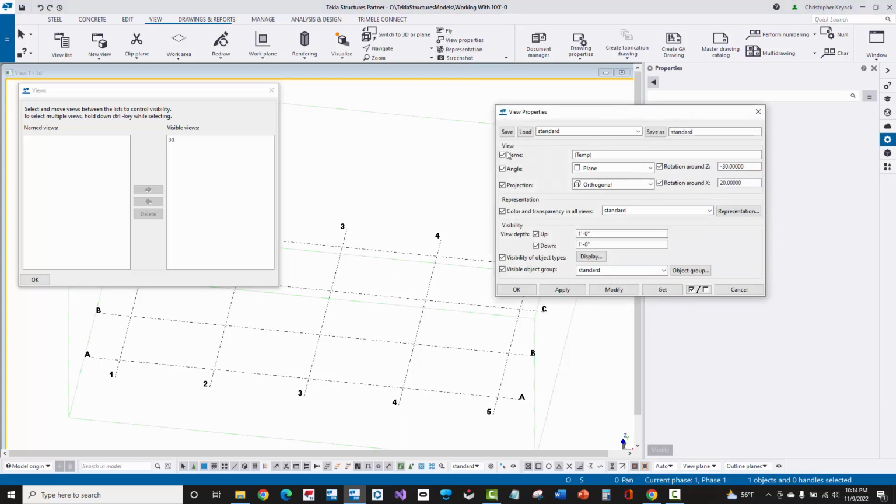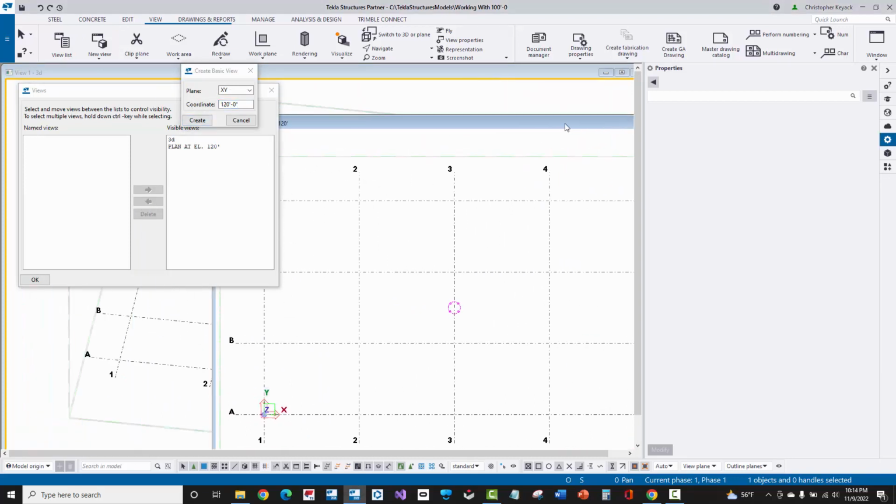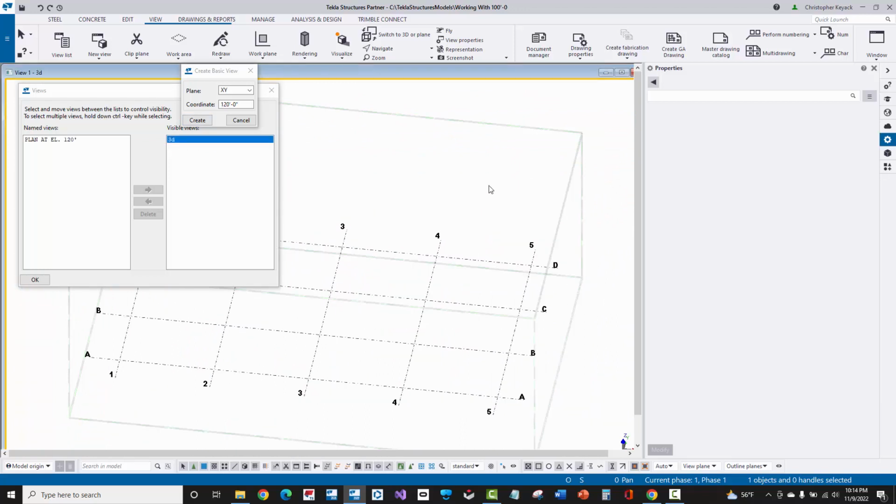If I go up here to view properties and I load up plan view, and then I type in plan at elevation 120 foot and press apply to store these settings. When I press apply, the next new view that's going to be created is going to use that name. So if I say new view, basic view, and then I type in 120 foot here and say create, now I have a new view that is created at 120 foot. And then you'll see that it actually appears here in my named view list.